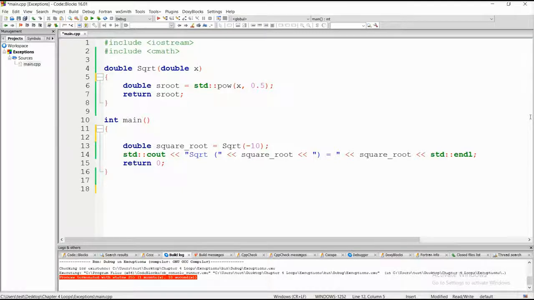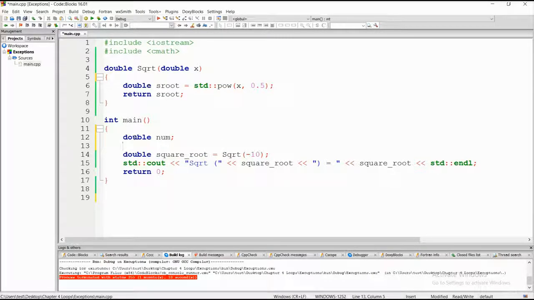Okay, so let's go ahead and continue in this part 2. We're going to leave this function up here as it is. As I have stated, we're just going to remove the throw from here, and now we're going to venture into the main. So double num, again we shall need it.